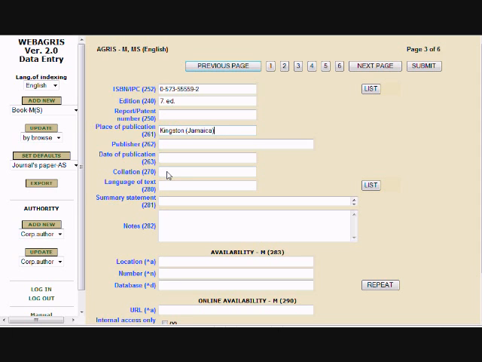Collation. Use this field to describe the physical extent of 1. A documentary unit expressed in pages, number, parts, supplement used independently or in combination. 2. The duration or the dimensions of the resource. And 3. Digital resources.